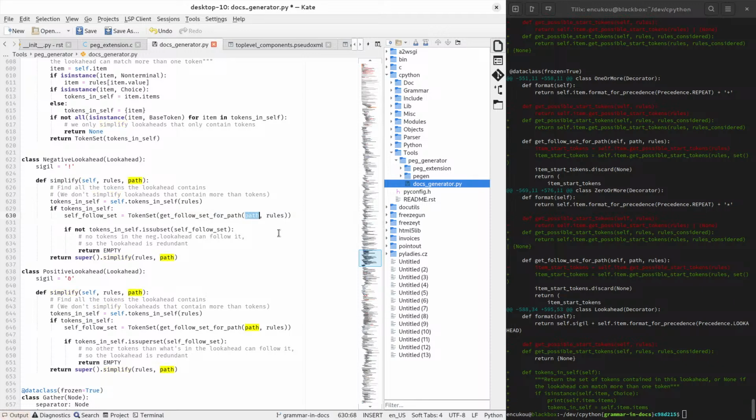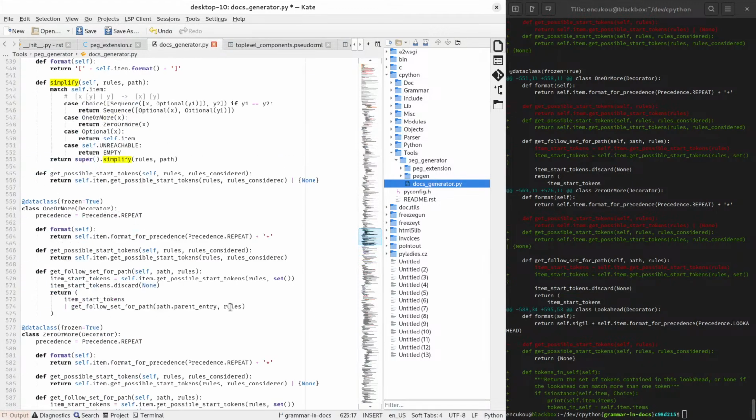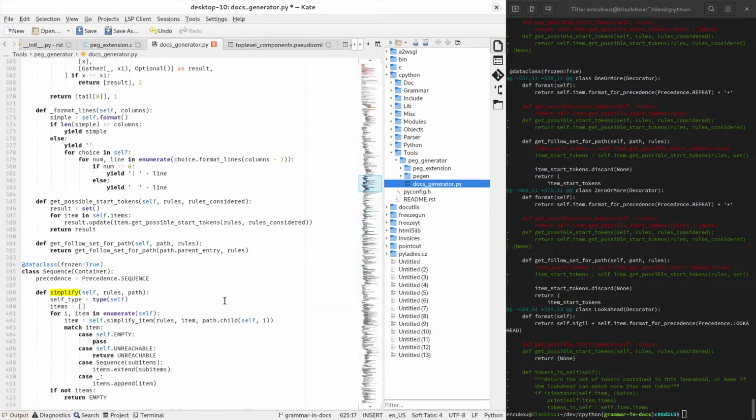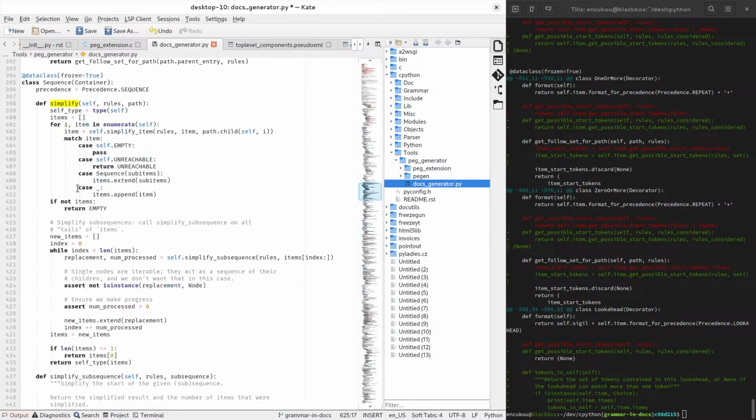So all of the simplify methods now get a path, which is basically the tree path of how to get from the root of the grammar to this negative lookahead. So whenever a simplification routine recurses, which is most interesting in sequences, what do we do with path?